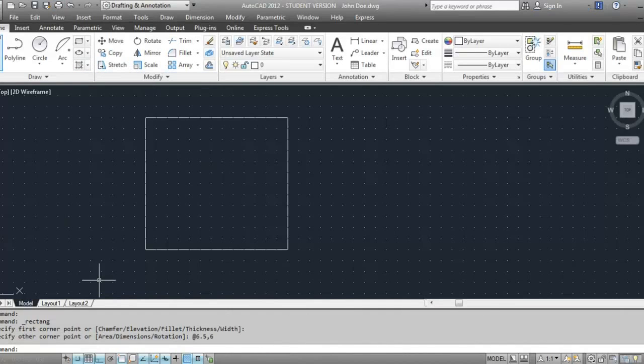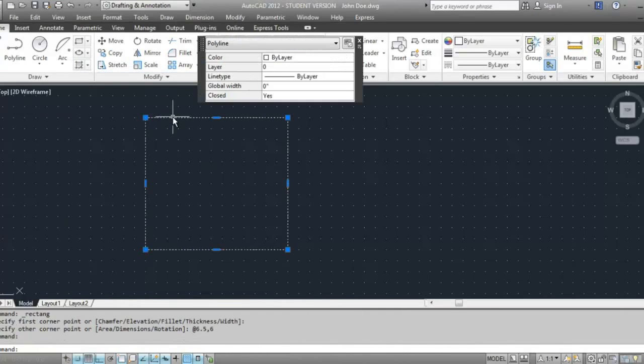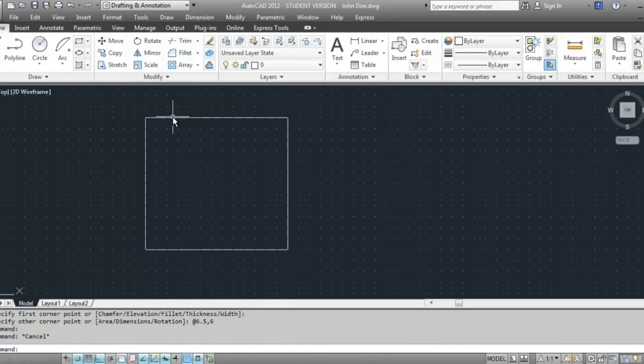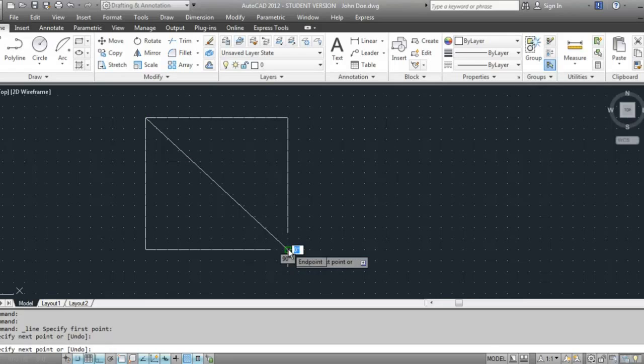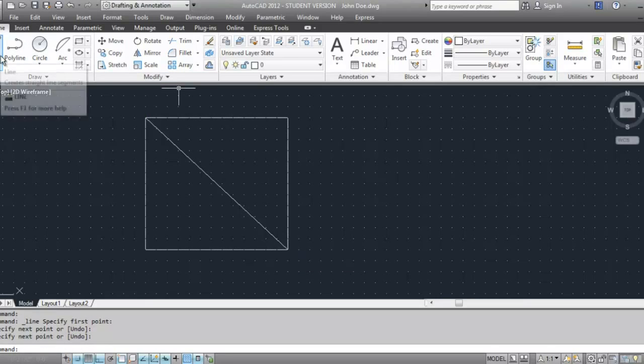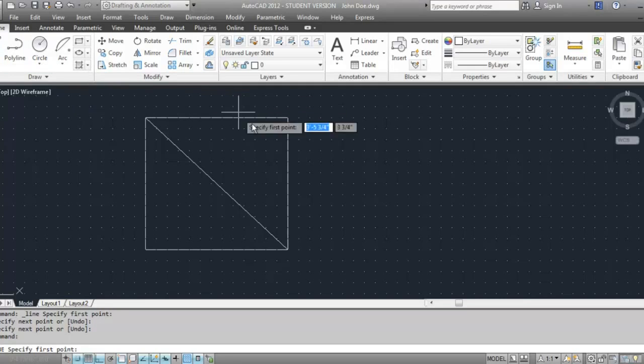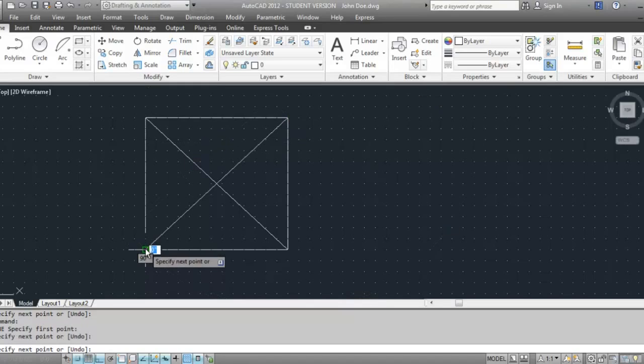I'm going to go to the line command. I use the rectangle command for the outer rectangle because it has to be all connected. The diagonal lines inside don't have to be connected, and so I'm going to use the line command and my O snaps. So I go from this corner endpoint to this corner endpoint, hit enter to stop my line command, hit enter again to start the line command again, and go back to this endpoint and then this endpoint and hit enter.